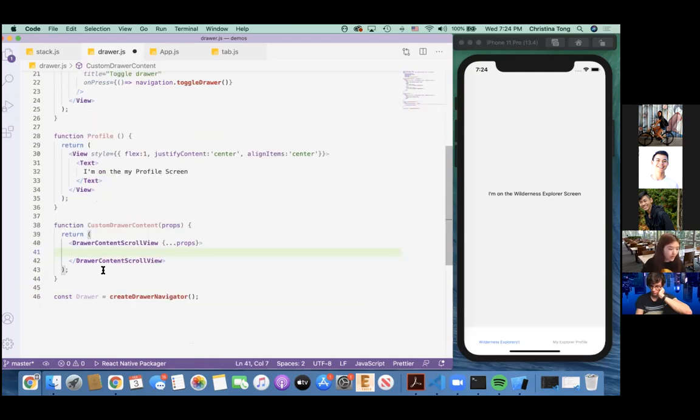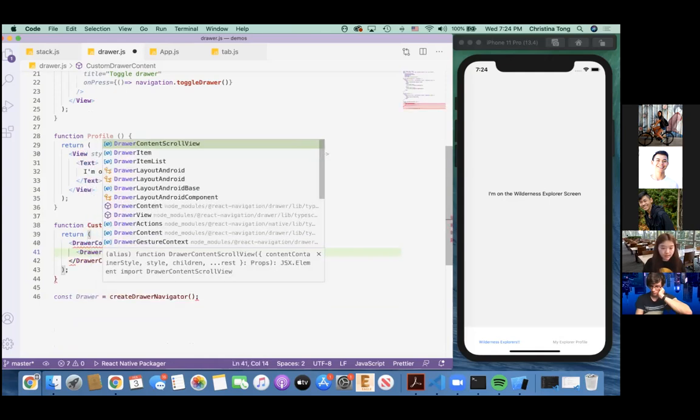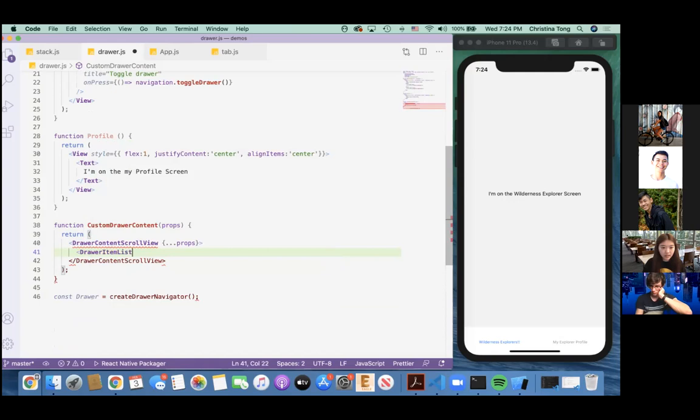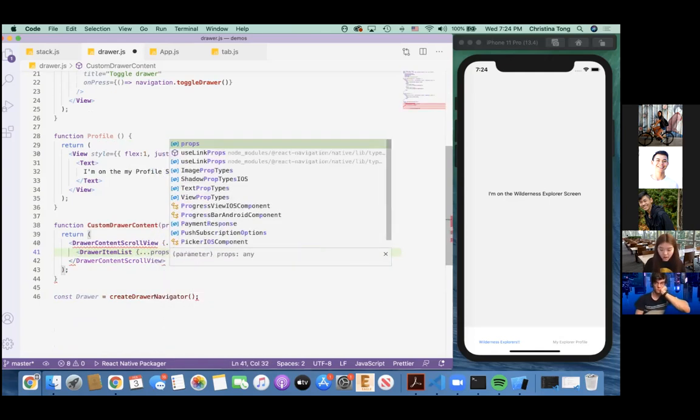All right, so now I'm going to do our drawer item list. I think this should look slightly familiar based on the example that I was giving earlier. So for this item list, I'm going to add, again, props to this.